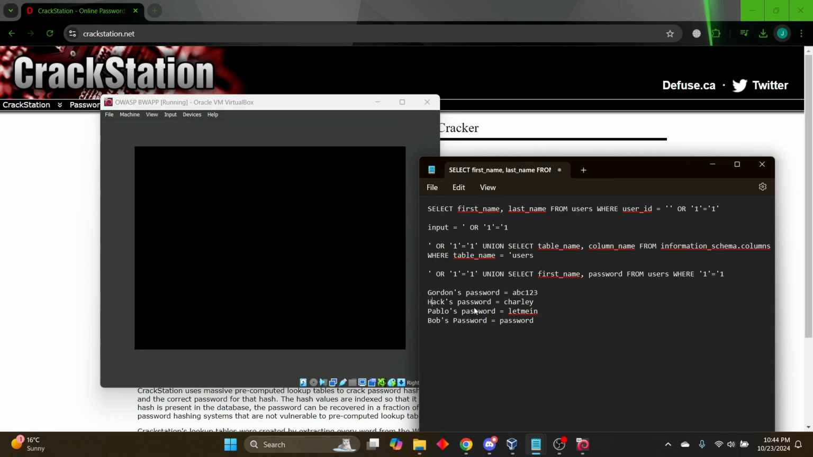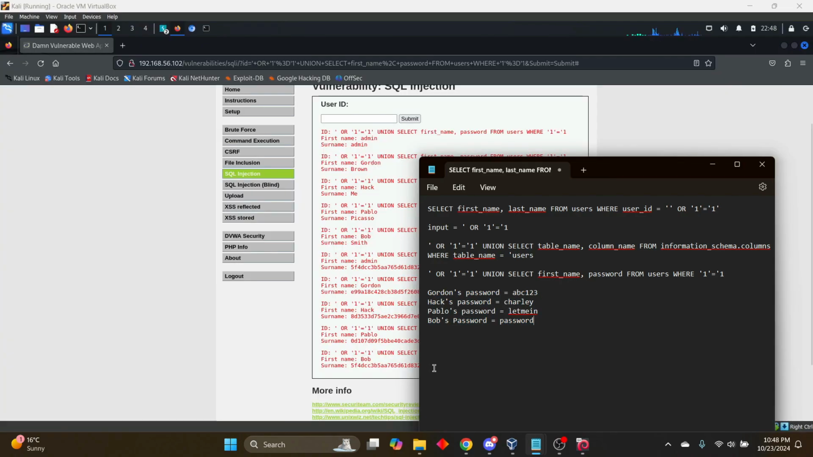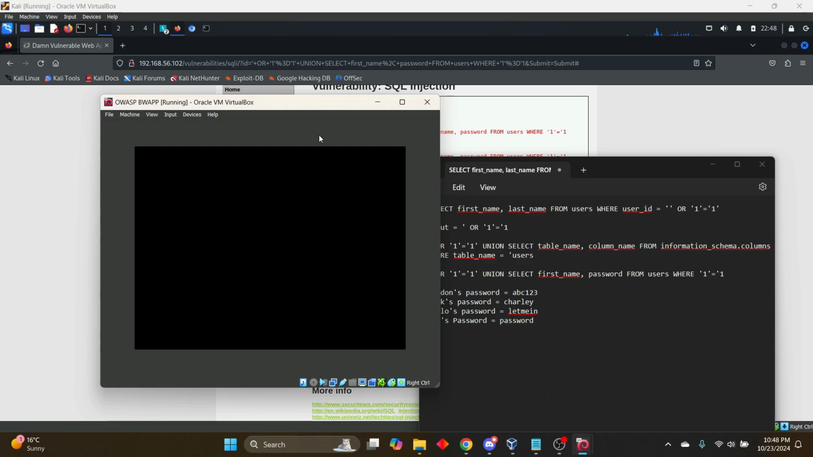All right, so there we go. So we got the users, their first names, their last names, and their passwords. And that is, I would say, a successful SQL injection attack. We were able to get user accounts and their passwords. Okay, so with this website being hacked and their database breached, or their passwords breached, we're going to proceed to the next website, which is our BWAPP, Buggy Web App.